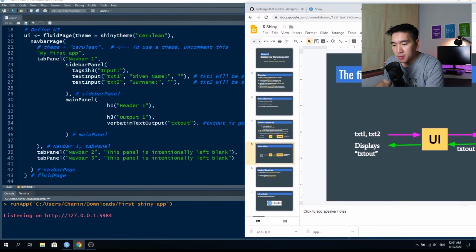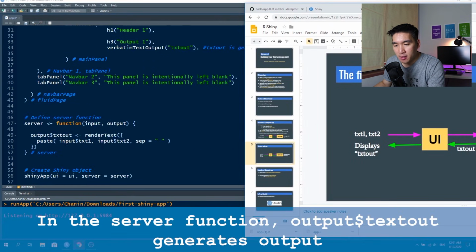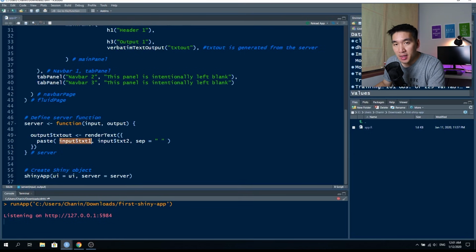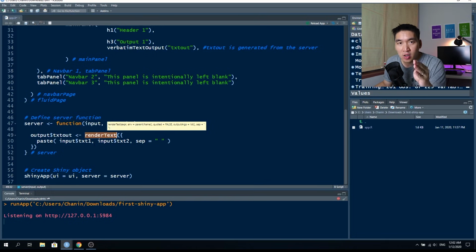So here, txt1 and txt2 will be sent to the server as input$txt1 and input$txt2. Okay, and so the question is, how does it send the txtout? It's right here, output$txtout, and it's going to use this function called renderText. Okay, so there are several render functions like renderTable, renderText, right, that you can modify. You can also find out more from the Shiny documentation.